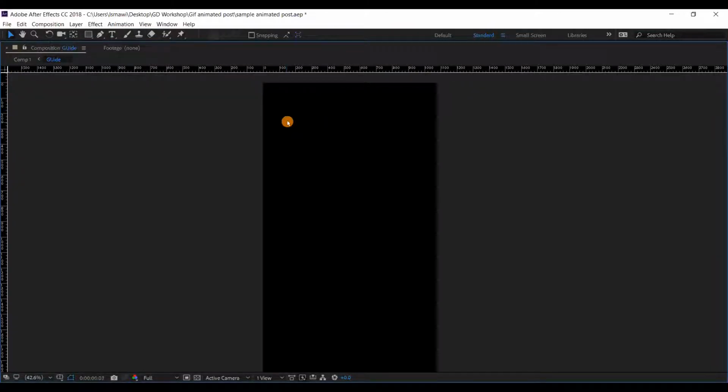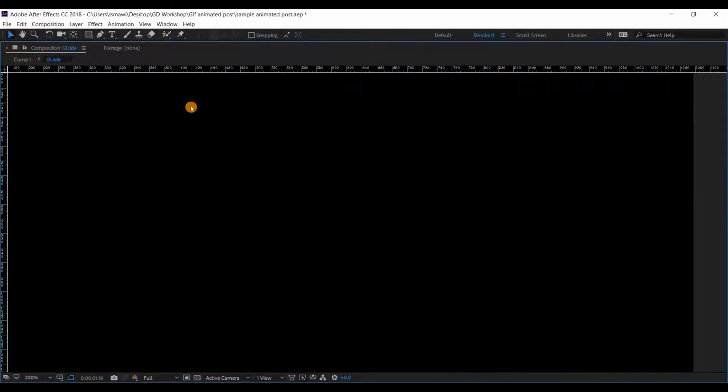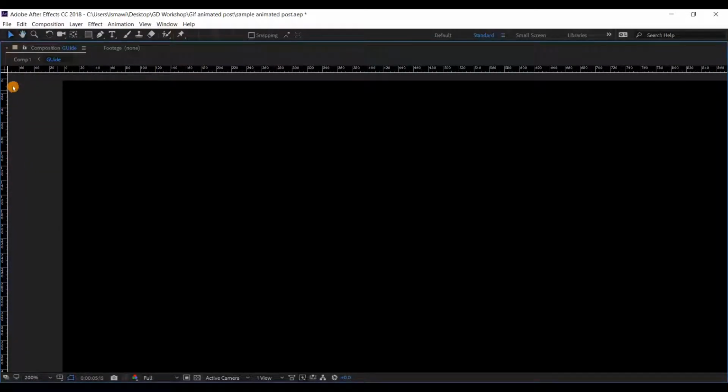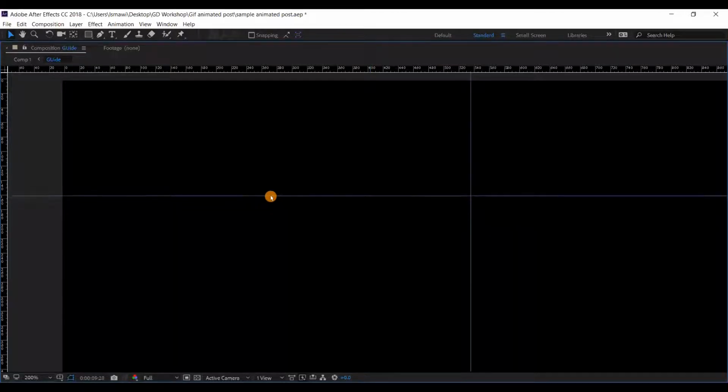Okay, so I'm going to zoom. We're going to create the header first. Double check with your ruler here. We're going to create a 160 pixel header. So click on your horizontal ruler and bring it to 160 measurement unit at your ruler.